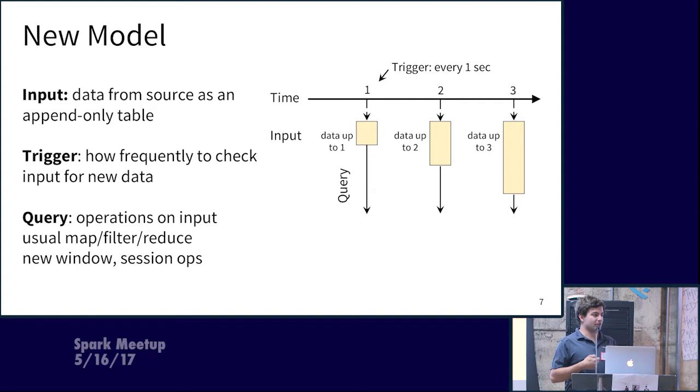Then we have this concept of triggers. These triggers are basically how frequently you want to emit new data. So if you want to emit new data, first you've got to check if there's new data. If there is new data, you do your processing, and then you output it. And then you have your query, which is basically any DataFrame query or SQL query that you write. It's basically operations on the input, like maps, filters, reduce operations, windowing, group bys, aggregation, sessionization, all that stuff.